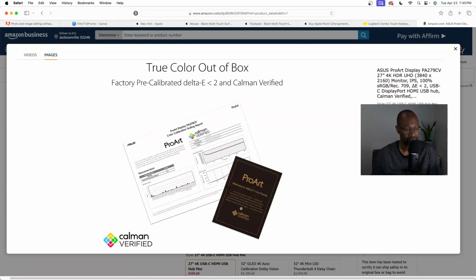And then here's the Calman Verified. These are all your numbers, which to be honest, I don't know how to read. They measure color to make sure that the monitor is color accurate, but you do get that included.